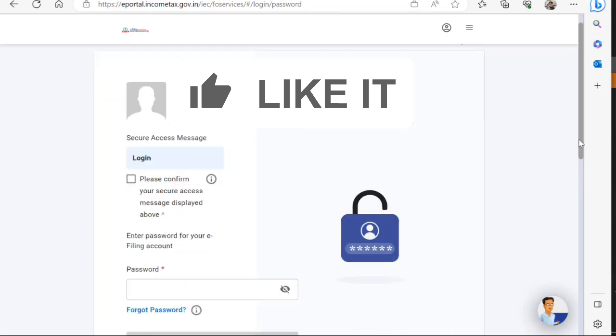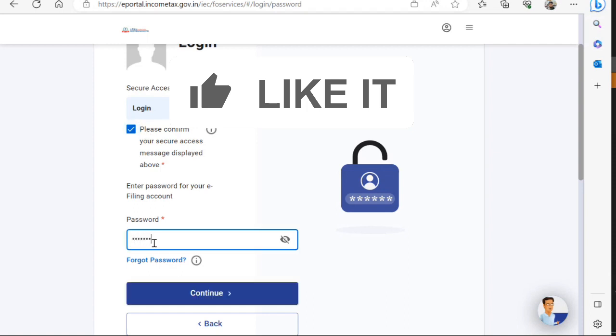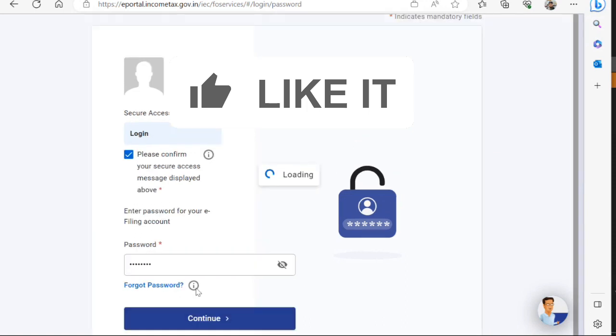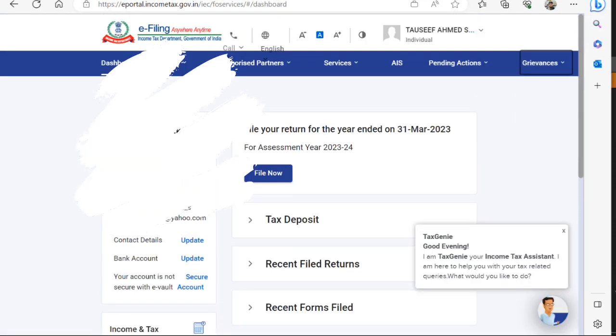Okay. So here, when I type my PAN card number, it says please log in with a secure message. Yes. Then you need to enter your password and click continue. When you click on continue, it will take you to the home page where you will have all your details on the left side.